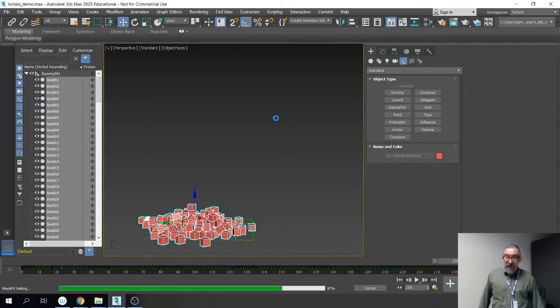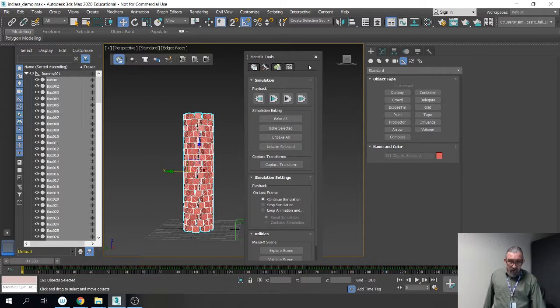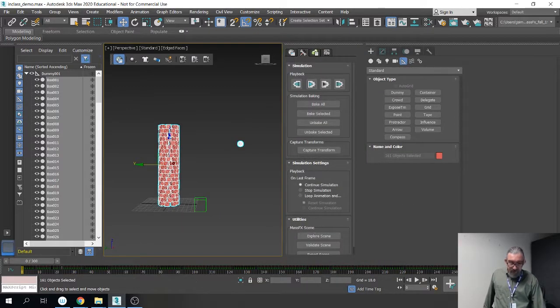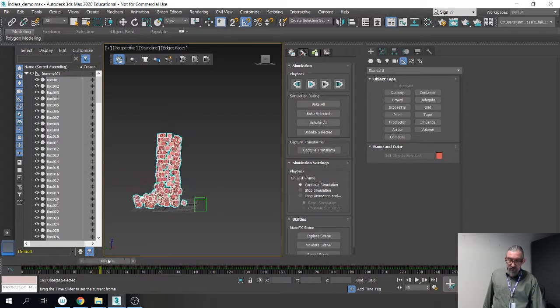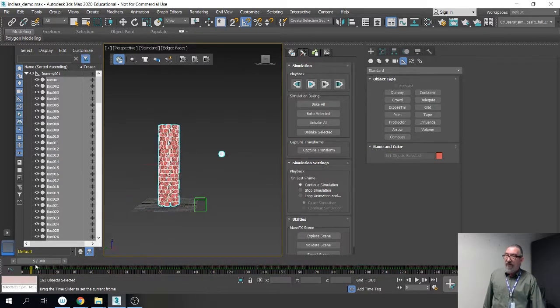That's what baking does. So even if your tower's just fallen down, you can still bake that at this point. Okay? Now that it's all done baking, I can scrub my playhead and the animation will run. I no longer have to simulate it. It's already simulated.